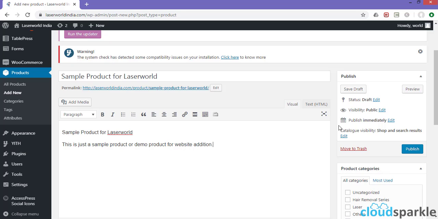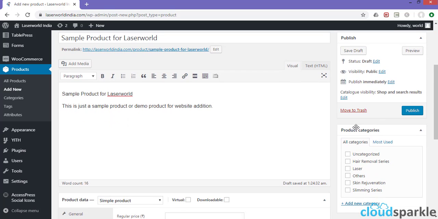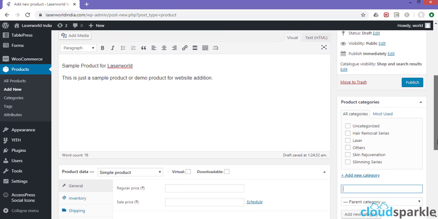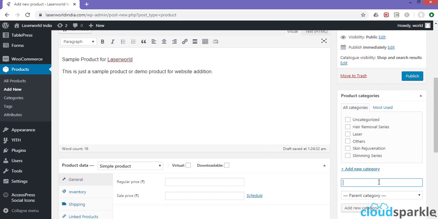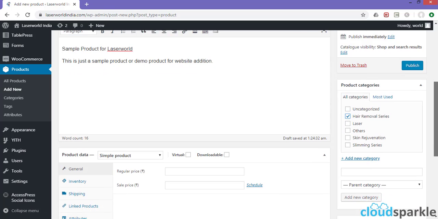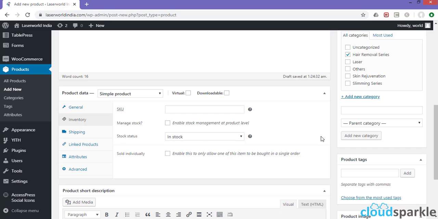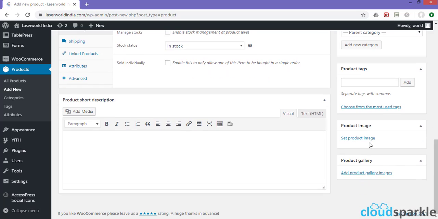Now we need to give a category for the product, so let's scroll. On the right hand side we have product categories. So let's say we have some categories which are already existing, for example hair removal series, laser, others, skin rejuvenation, slimming series, etc. Now if you want to add a new category, we'll click on add new category. We'll give the category name, right, and we'll hit enter. So a new category will be added and in that same category product will be posted. But for this example, we'll take existing category hair removal series. Now, if we go to inventory, we need to check that it is in stock, right?